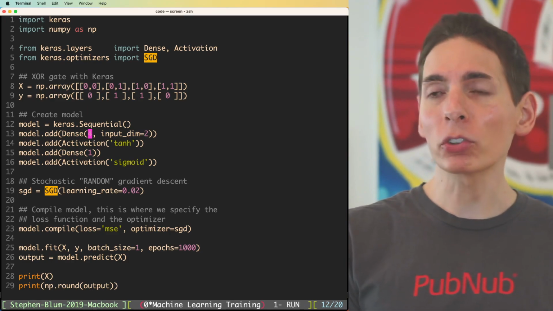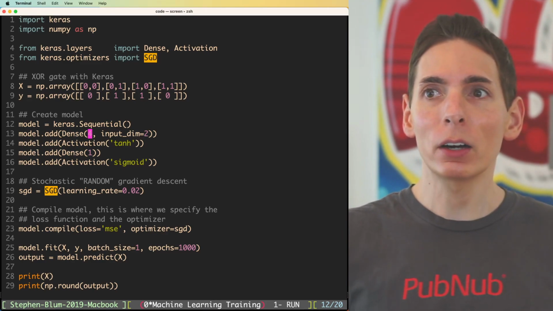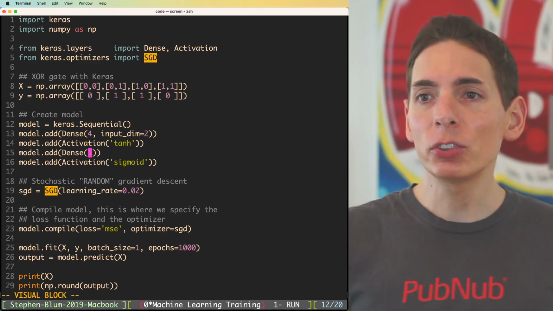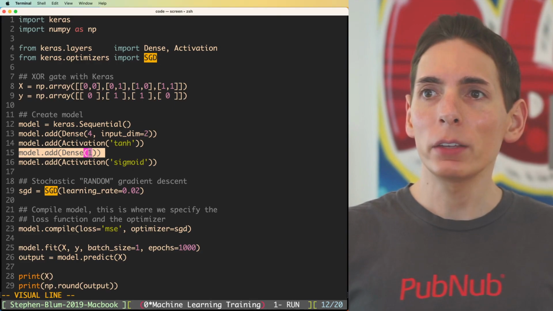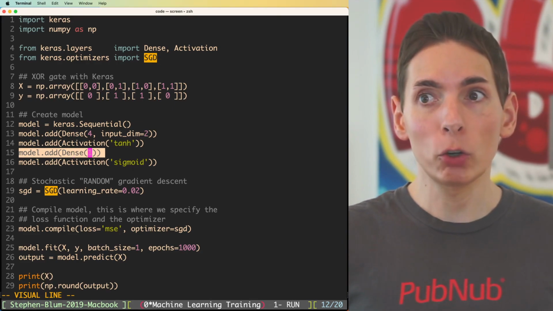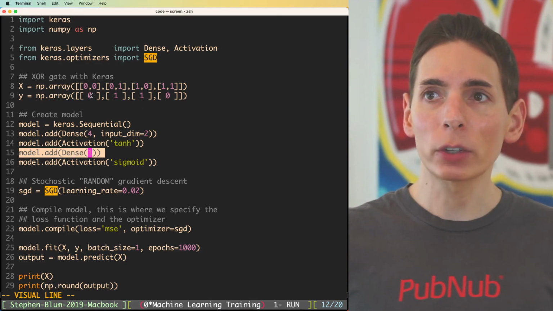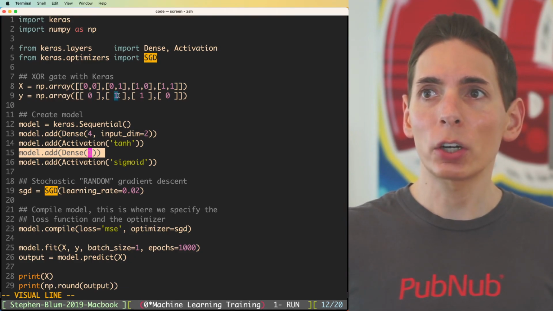A pretty small matrix, something that you could easily draw on a whiteboard. And then you see here we have a second dense layer with a value of 1. So that will be 1 floating point value. And that matches our output, which is going to be our target, right? What we want the AI to give us an answer for.